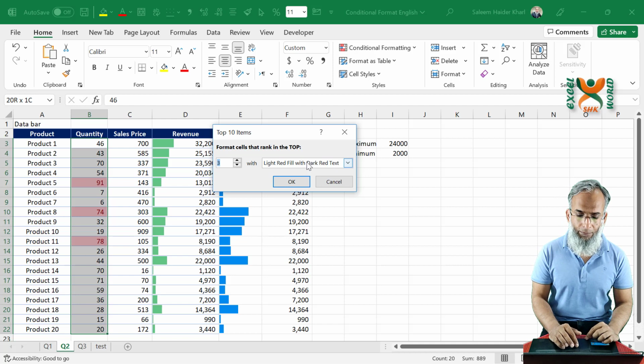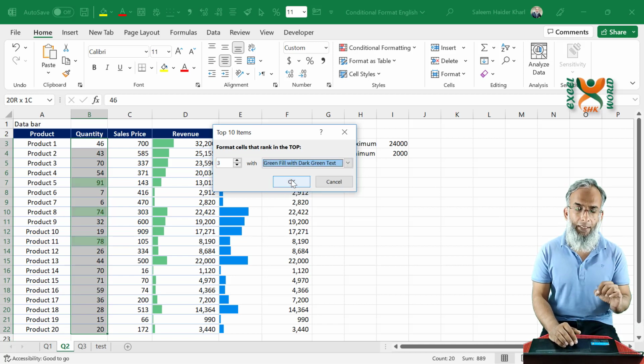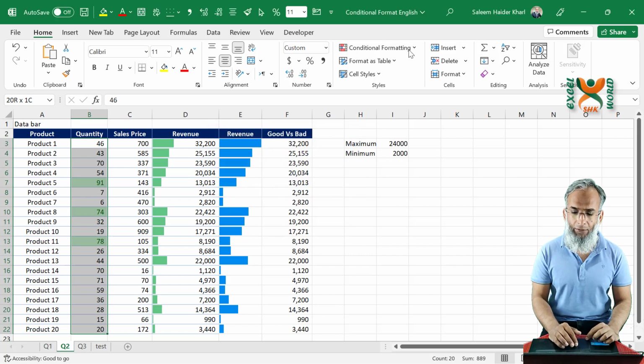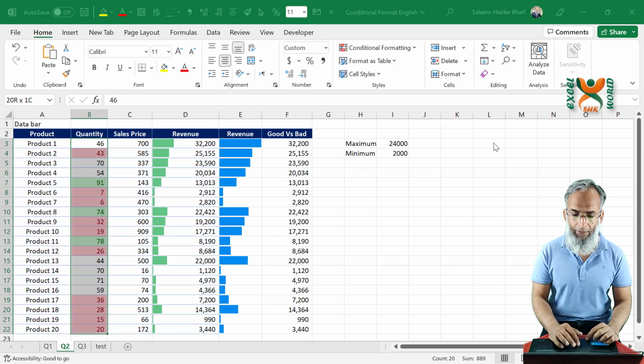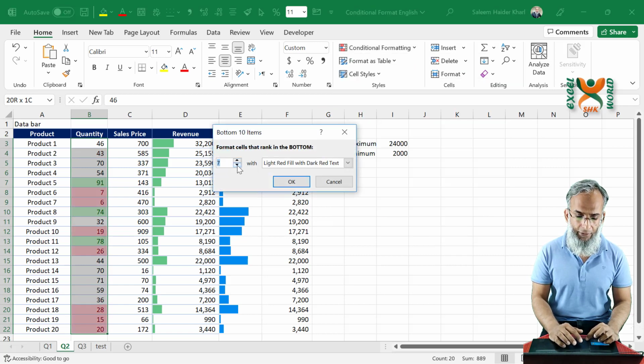So select all of these quantity list and then go to conditional formatting, top bottom rules, and then click top 10 items. We can have top 3 because top 10 is too much for this small list. And here is our top 3, and we can have it a green color because these are good items which are selling at a fast pace. And press OK. And then again go to conditional formatting, top bottom rules, bottom 10 items. Again select any of the 3. And these are red flags.